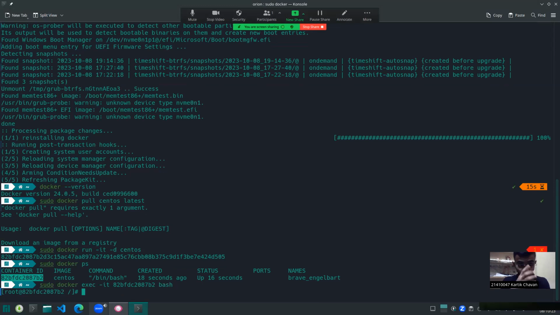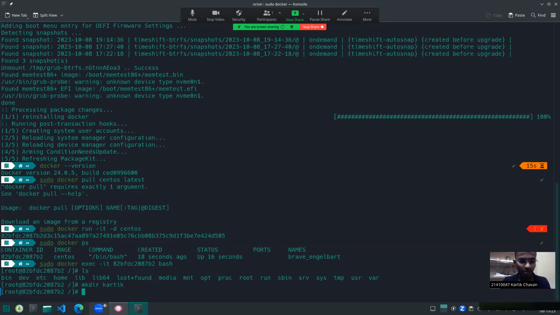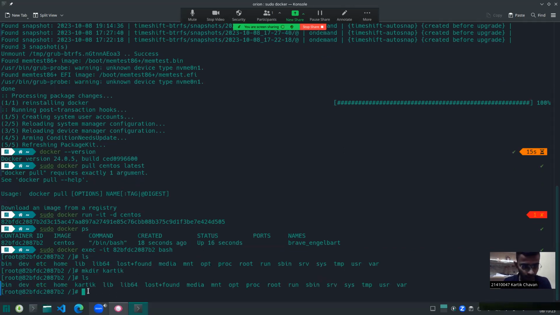So yes, this new interactive terminal is open. As we can see, the user is changed. In the root directory an interactive terminal is open. We can use ls for a list. So yes, we are inside CentOS. Let's make one folder with mkdir. I have made one directory with my name, Karthik. Let's see whether it is made. Yes, we can see the Karthik directory is made.